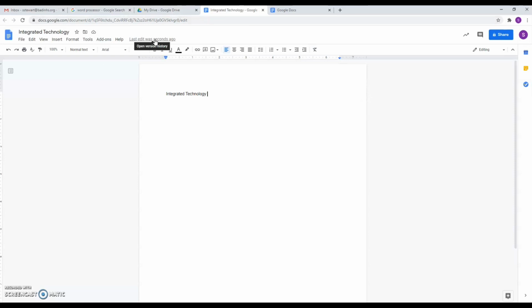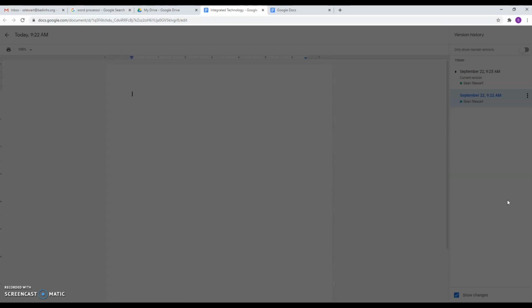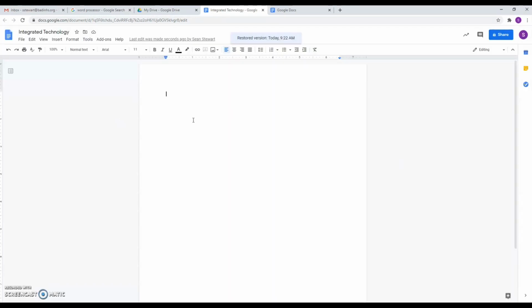Right here, this is the version history button. It is going to tell you when the last edit was made. So right here it says last edit was made seconds ago. If I click on this, it's going to open up this new window where it will give me each version of the document. So right here it has the current version, and then this version was when I had just opened up the document. So if I wanted to, I can restore this version, and then it is as if I had never started doing anything.